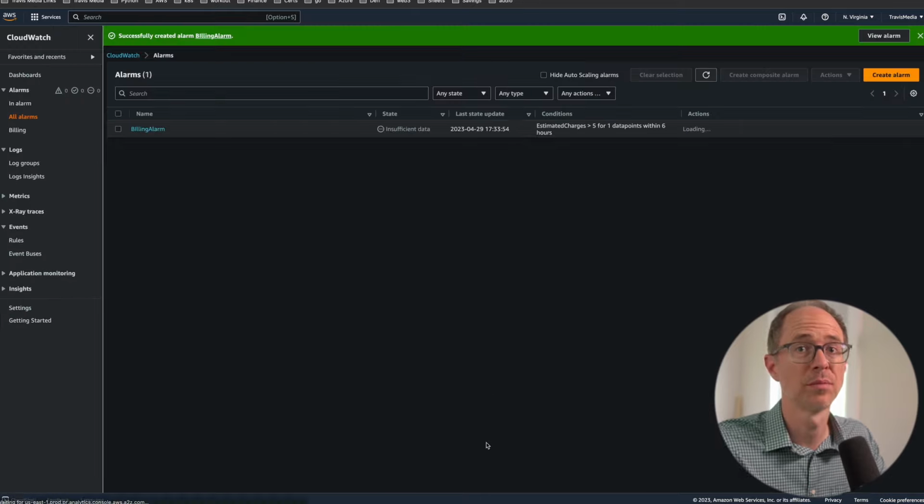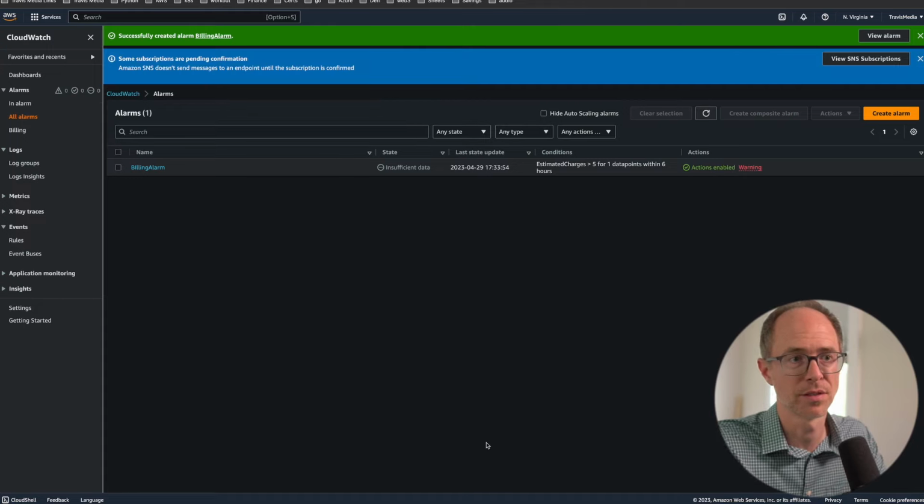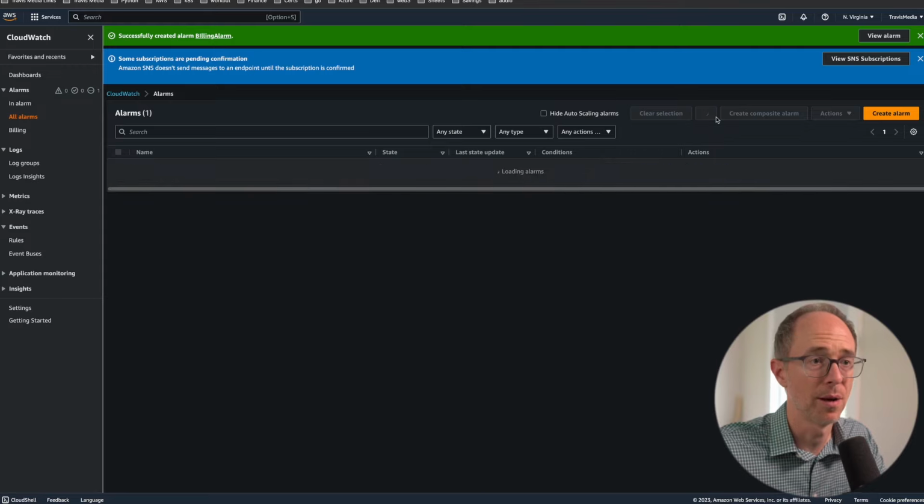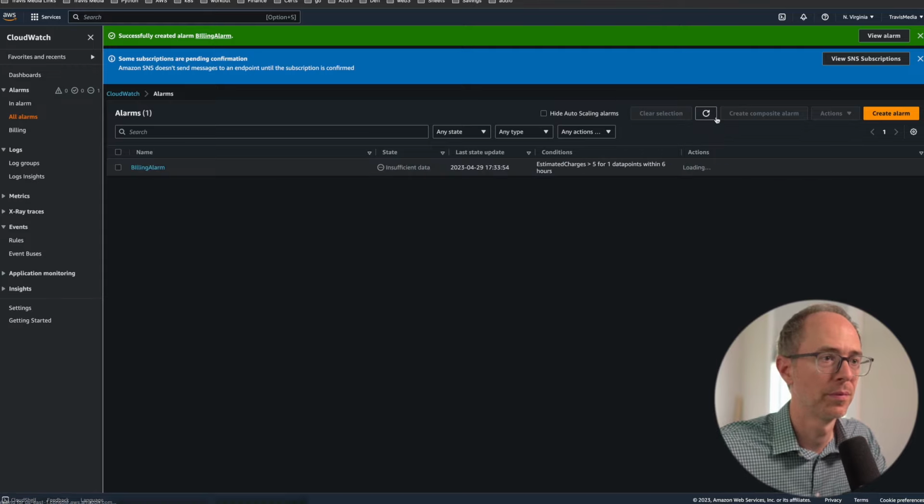So first things first, set an alarm so you don't go above a certain threshold or certain price. And I have a warning here. It says this action sends a message to an SNS topic with an endpoint that is pending confirmation. And I have an email. So check your email and confirm that you want to be subscribed to that topic. So confirm subscription. I'm going to click that. And subscription confirmed. So now I can refresh and I probably won't have a warning anymore. Great. So we've set an alarm.